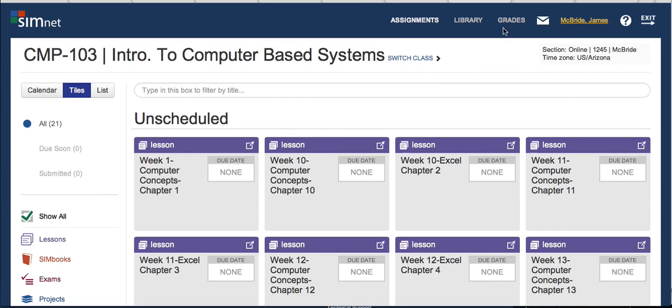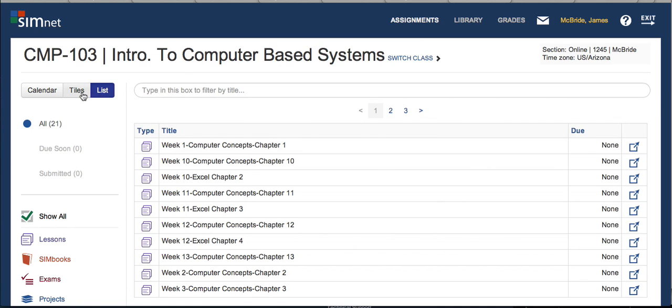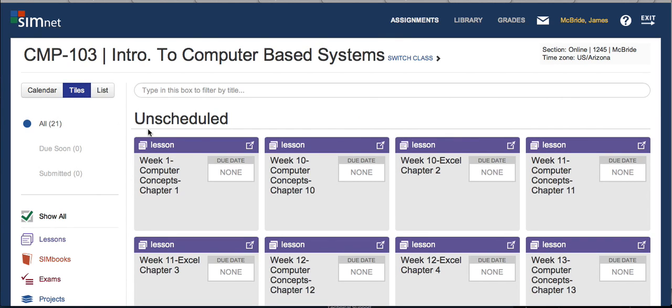Notice you have a grades area right there. And then basically what you have is this page that's set up in tiles view. You can switch it to calendar view. You can also switch it to list view. But I'll tell you that basically what I've done is unscheduled all your assignments, so I don't have any time frames on them. That way you can work as fast as you want, or you can wait and try to get it all done.